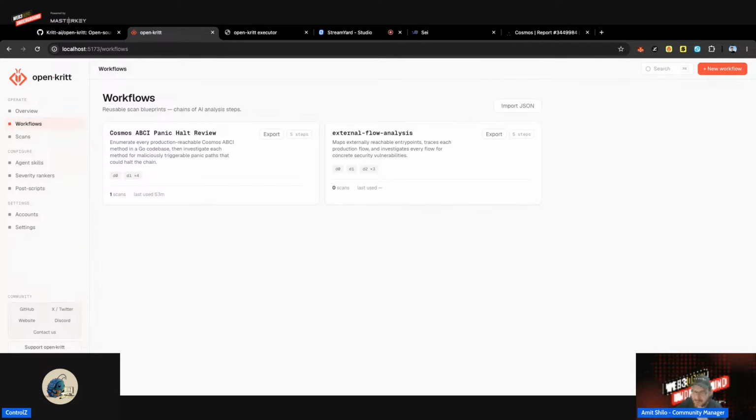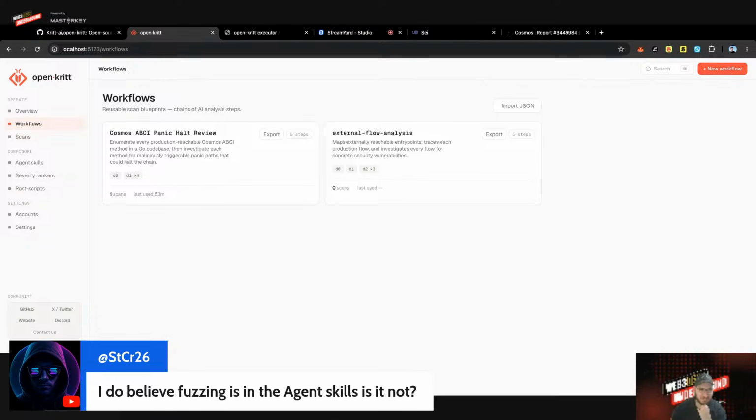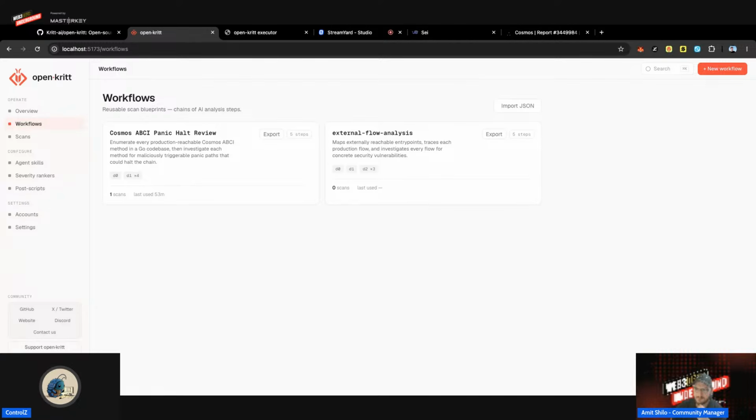Some people in the audience also asked if fuzzing is an agent skill at the moment, or is it built in another way? I'm not sure. Can you answer that? Yeah, so the way it works in general in Open-Kritt is that all of the agents are running in a container, and they have full permissions on the container to do whatever they want. So when we want to use fuzzing in an agent, we just provide it with the necessary tool and access to the CLI and to the entire container to do whatever it wants. So it writes fuzzing for itself.